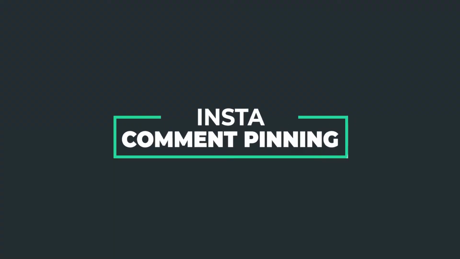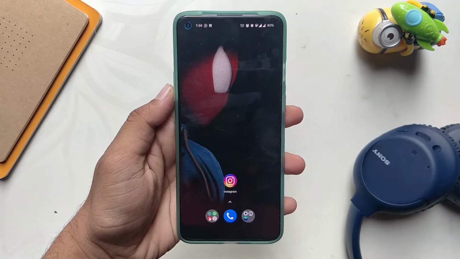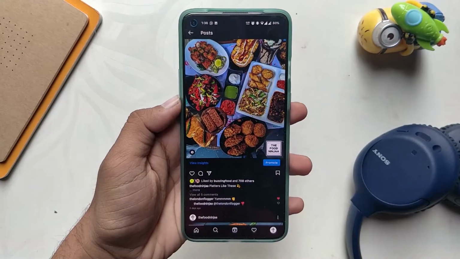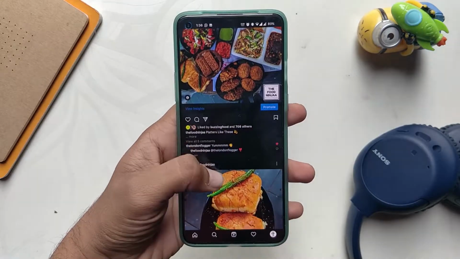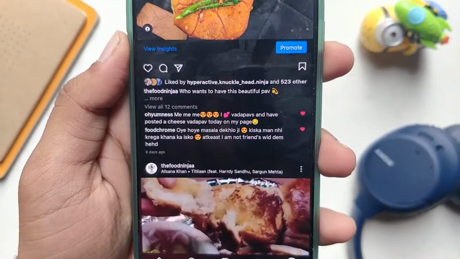Now let's come to the fourth trick, comment pinning. This is also a new feature on Instagram where you can pin a comment on your post and it will be pinned to the top of your comment section and it will always be shown on top when someone is scrolling through that image or your Instagram feed.